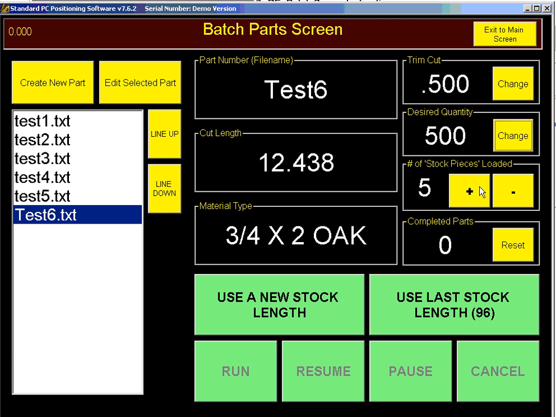Number of stock pieces loaded means how many pieces of stock I'm going to put on the table for the RazorGage to push. If I put 5 pieces of stock, then every time the saw cycles, my completed parts is going to increment by 5. I can reset the completed parts at any time. If I decrement this, I can bring it down to 1, and then every time the saw cycles, the completed parts will increment by only 1.